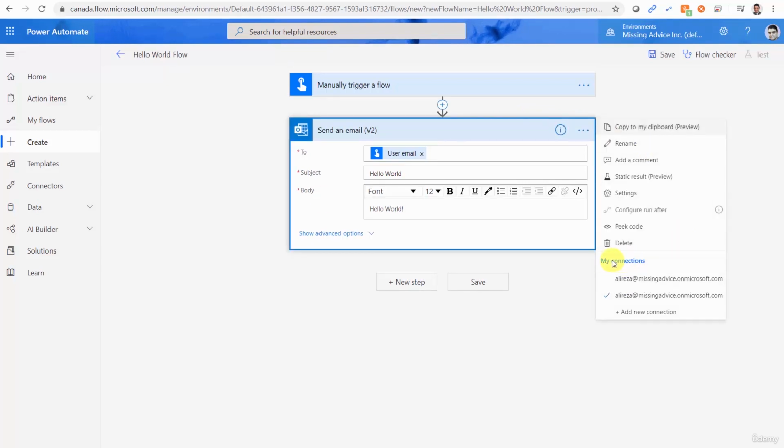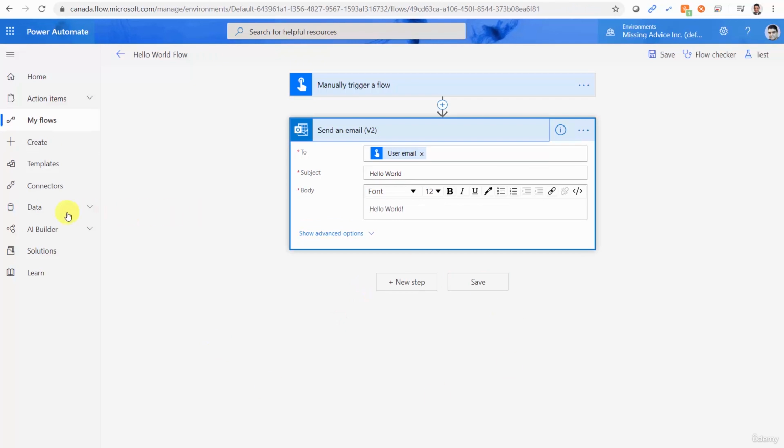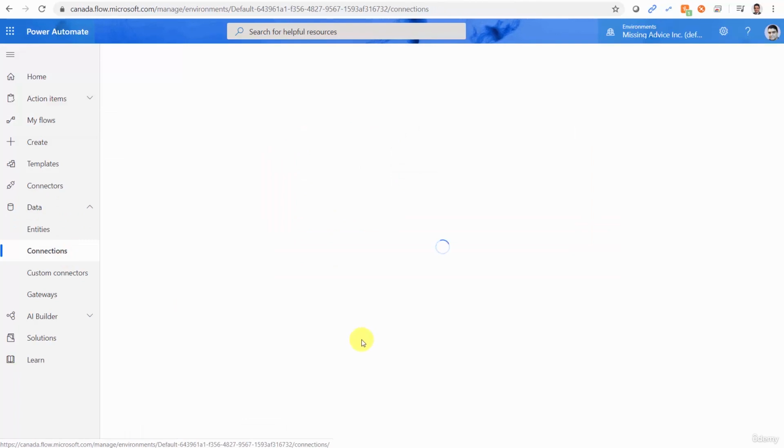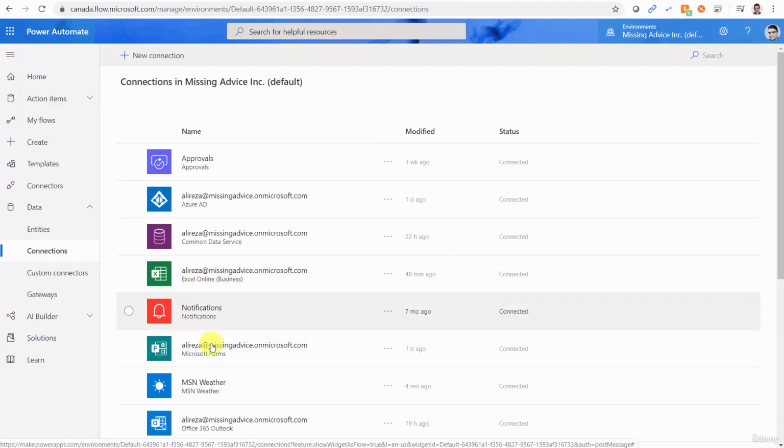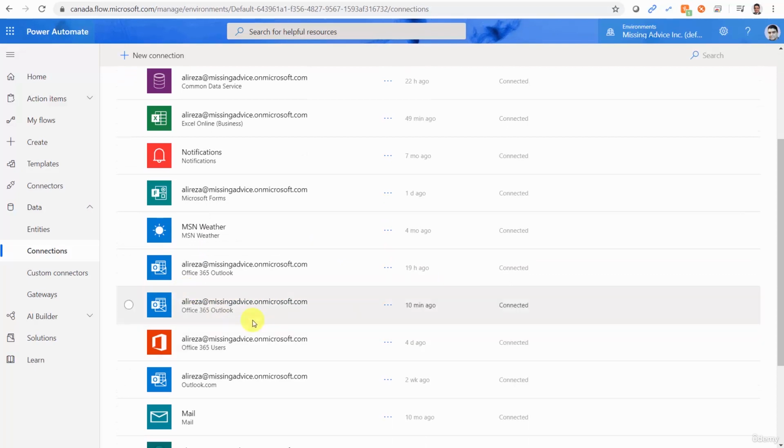It's using a connection to the account that I used to log into this flow instance. And not only that, if I just save it, after saving it, if I click on data and I click on connections, you will see the list of all the connections that I have used in all the flows that I've created. And if I scroll down, this is the connector that I'm using, and it's using Ali Raza at missingadvice.onmicrosoft.com and connects to Office 365.